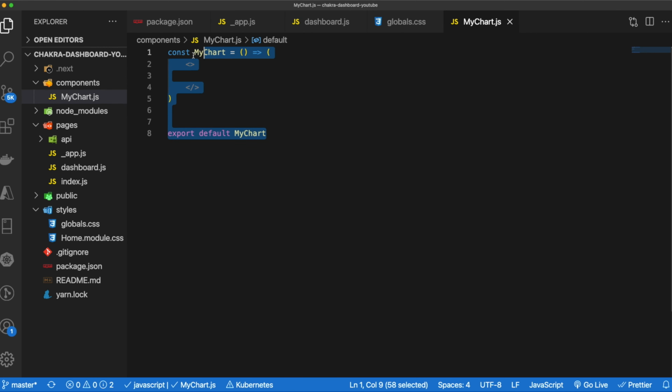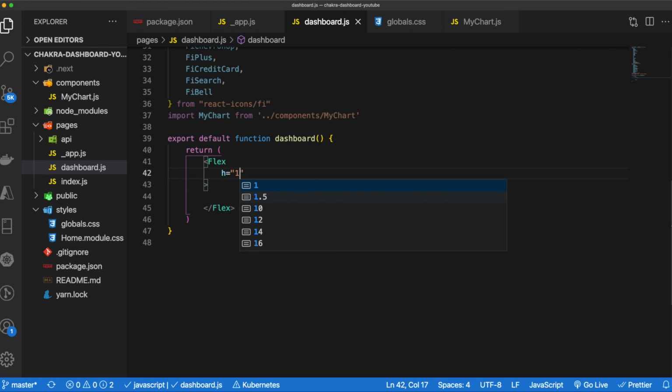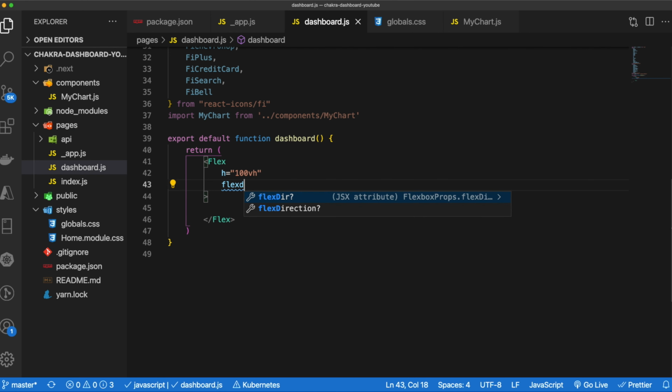So for our main overall flex, we're going to give this a height of 100 view height. We are going to make the flex direction a row, and we're going to set the overflow to hidden. And this will allow us to make these columns scrollable. We're also going to set the max width to 2000 pixels. Now inside of here, we're going to declare 3 flex tags for each of the 3 columns.